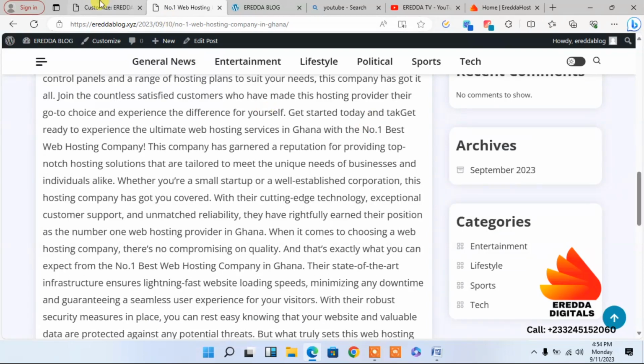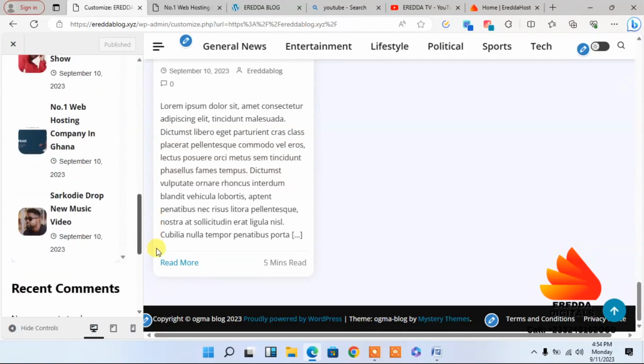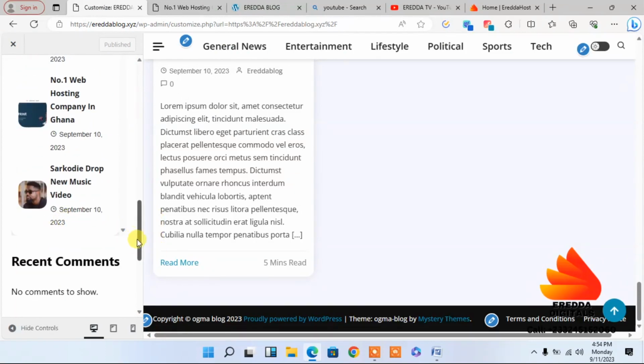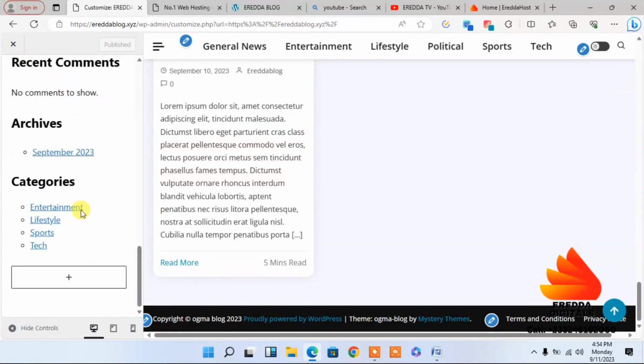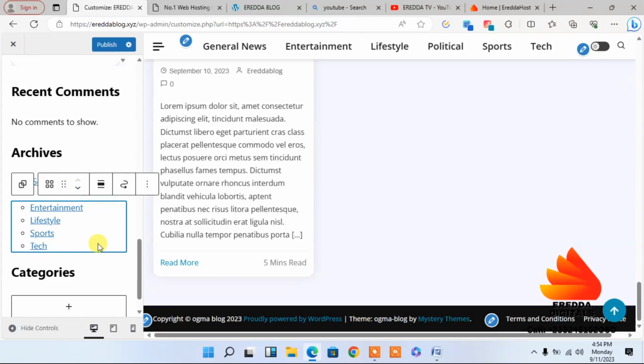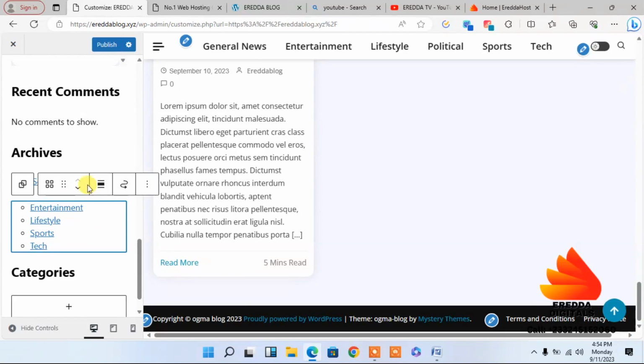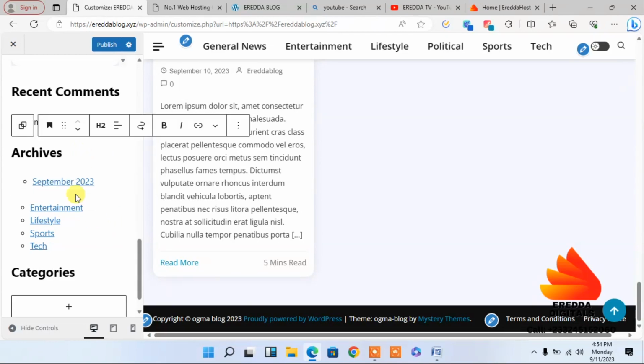So let's bring the categories to the next. That is, we want the category to fall under this one, so that the comments will go down. So the category, I will select that, and then I will use this to move it up. Okay, I think it cannot go further.